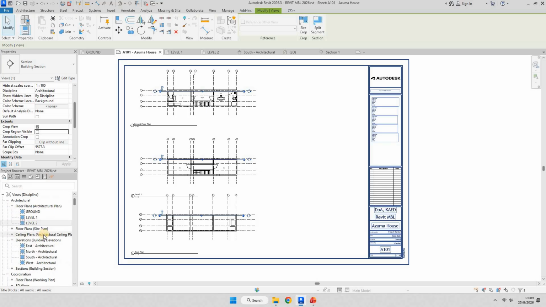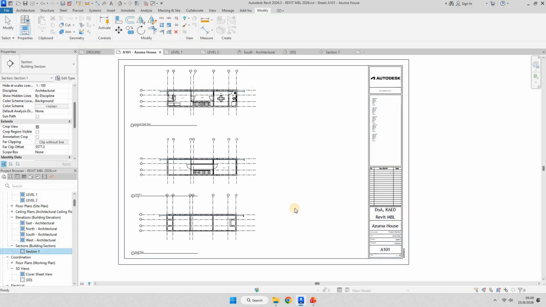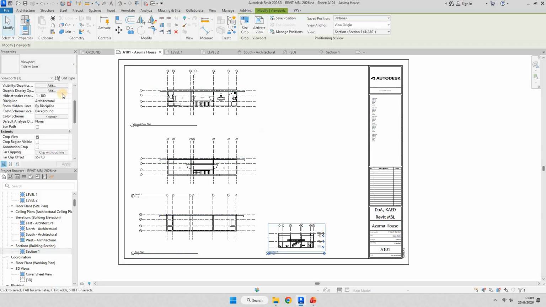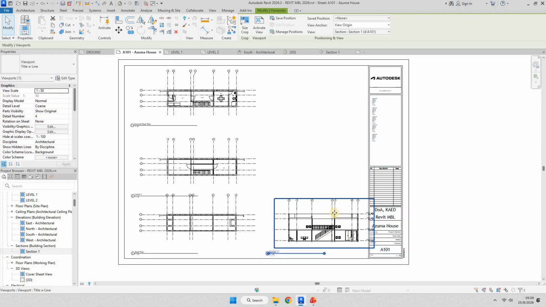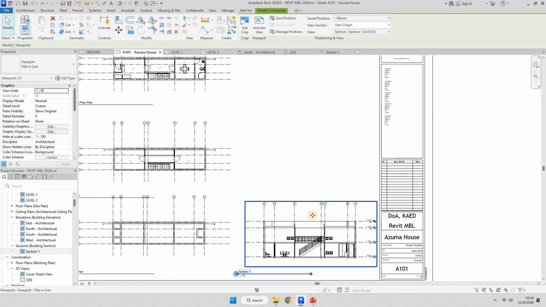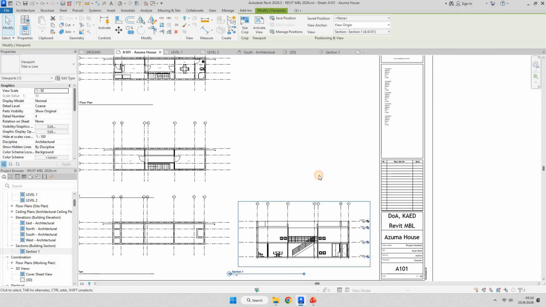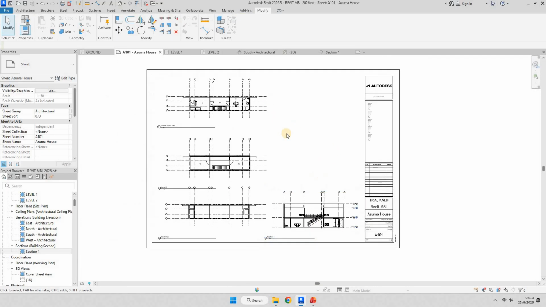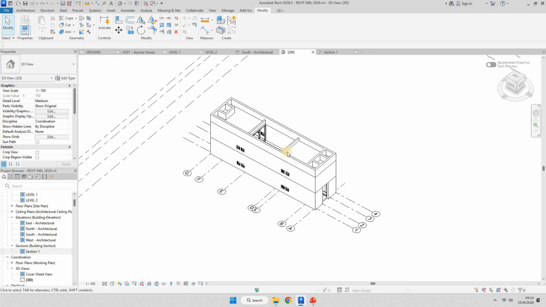find the section 1. Bring it here, change the scale to 150. Okay, just the location. Okay, so section drawing is also here. Now the last one is we want to bring in the 3D.